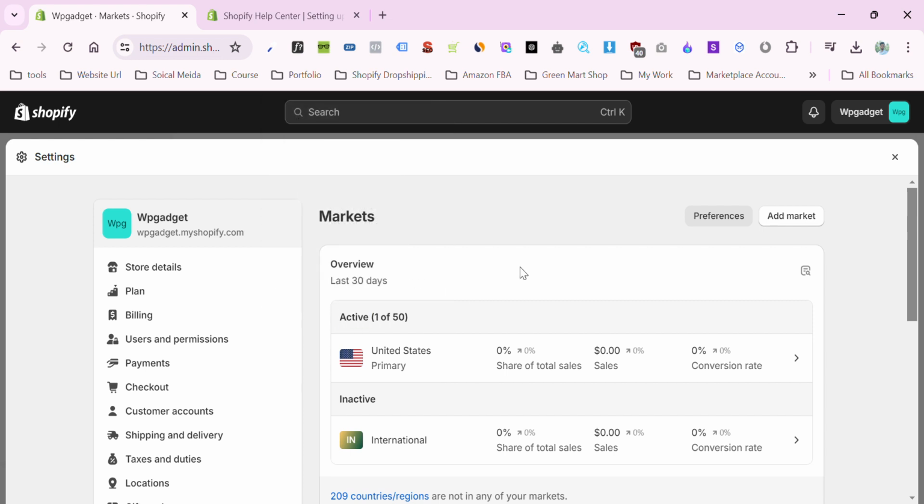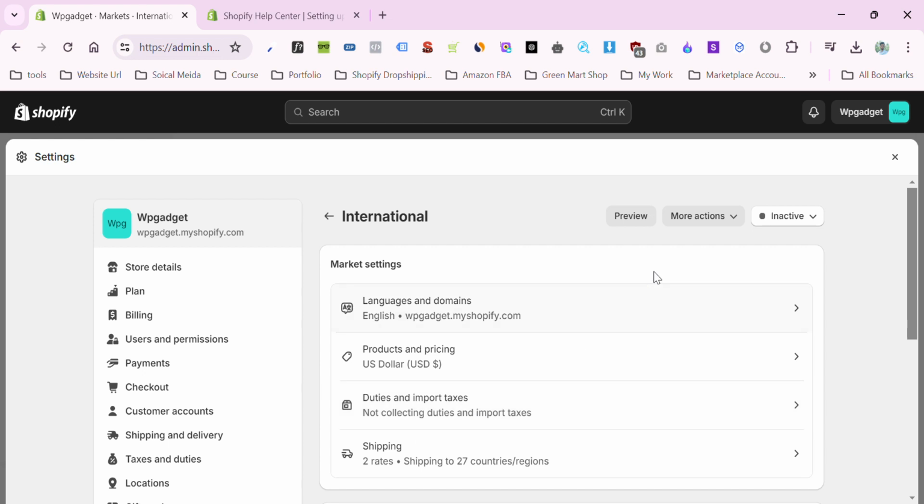How do you activate the International market? You need to click here. When you click here, you can see an option at the top right. Click there and you can see the Active option. Then click Save. This is how to activate International or any other market.